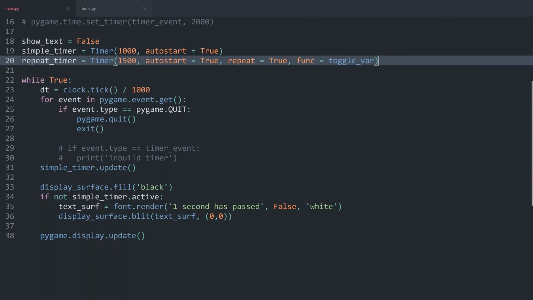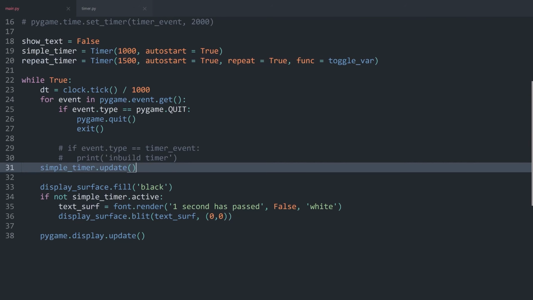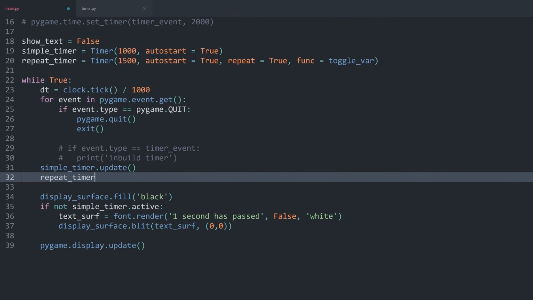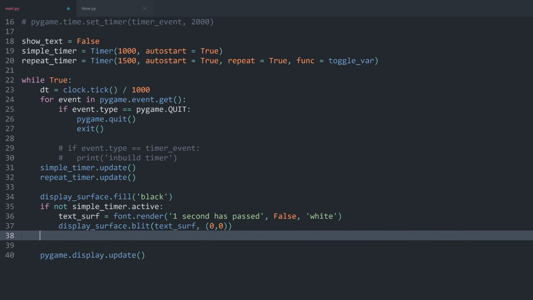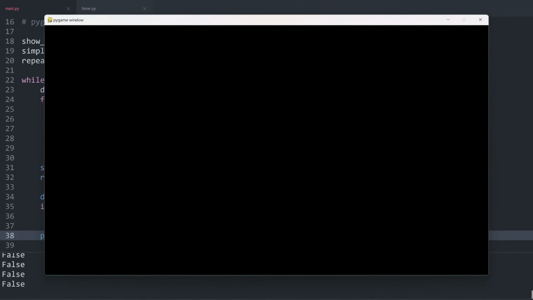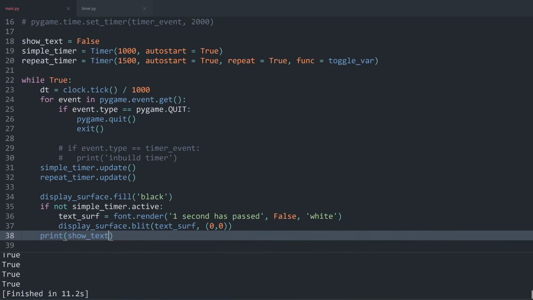After that, in the game loop, first of all, on the repeat timer, we have to call the update method. After that, for now, let's simply print show text. Now let's run this, and we are starting with false, but then we get true, then we get false again, we go back to true, then false, and so on. This keeps on working forever, so that's looking really good.